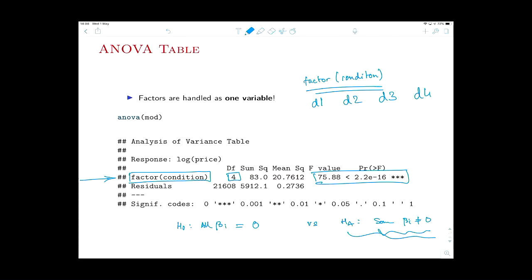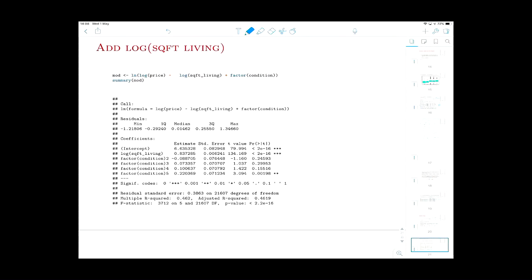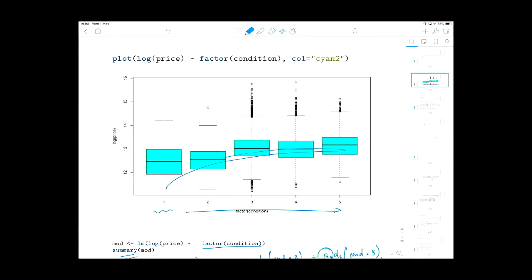Now, let's add more complication. Let's add back square foot of living area. The practical question that we want to ask is, if you go back to that box plot, the box plot sort of suggested that the group means of the log price are different between different conditions of house. If the condition changes, the price is expected to change. And we tested for that, we saw evidence of that, and all that's good.